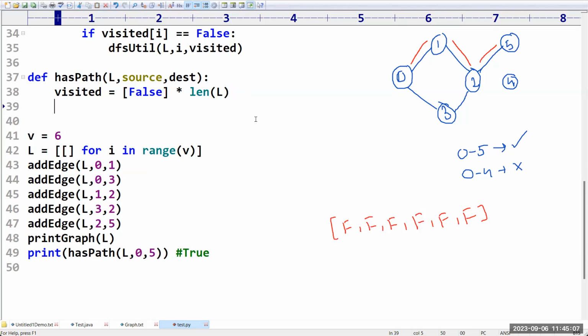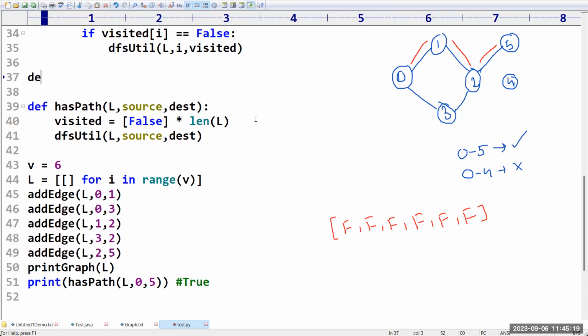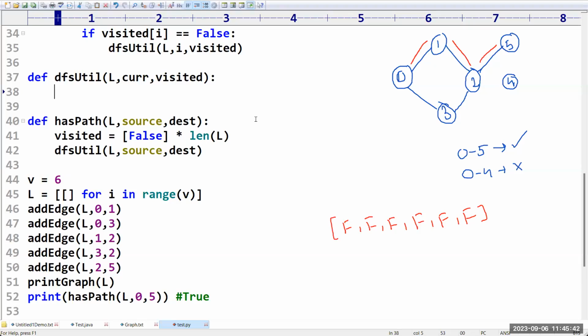Now I am going to call the DFS utility function by passing the list and the same source and then destination. Anyway, I am going to write that DFS util function explicitly, which takes the current node, that is, the current vertex, which is the source. Then destination is also given. In addition to this, I think current node is sufficient. I'm going to pass the visited array also. I will visit every node present in this.